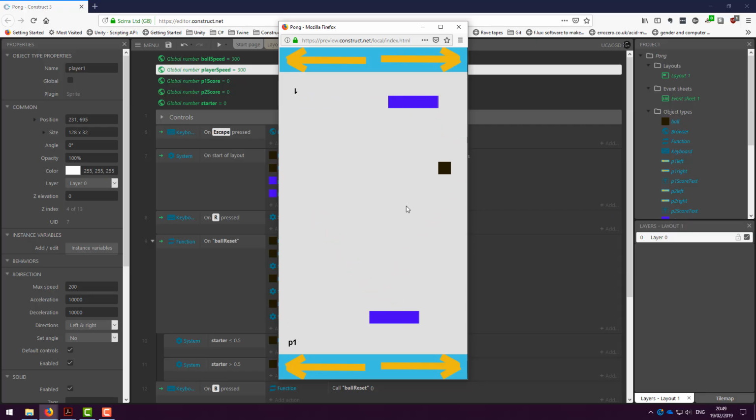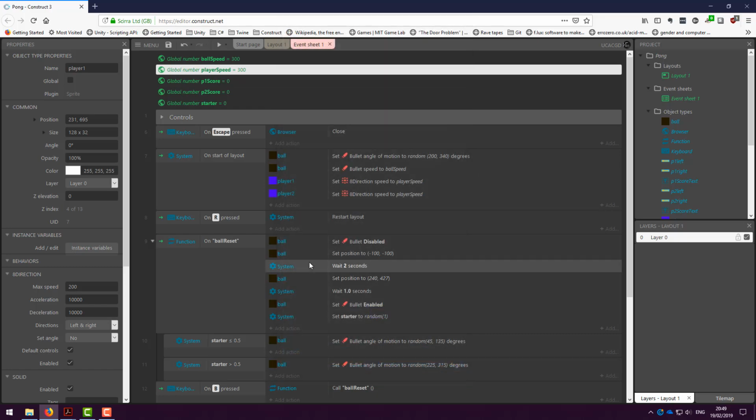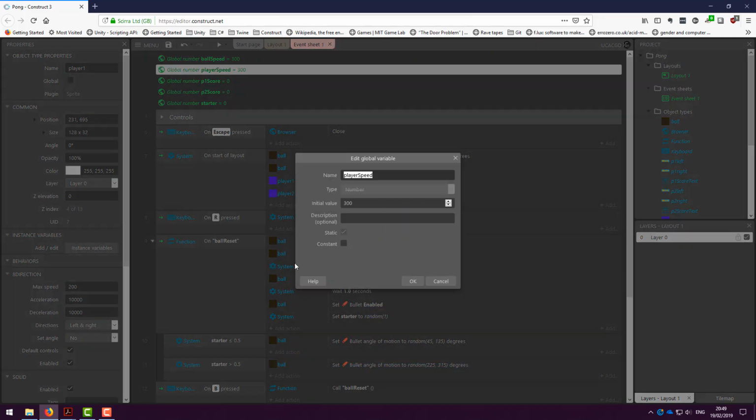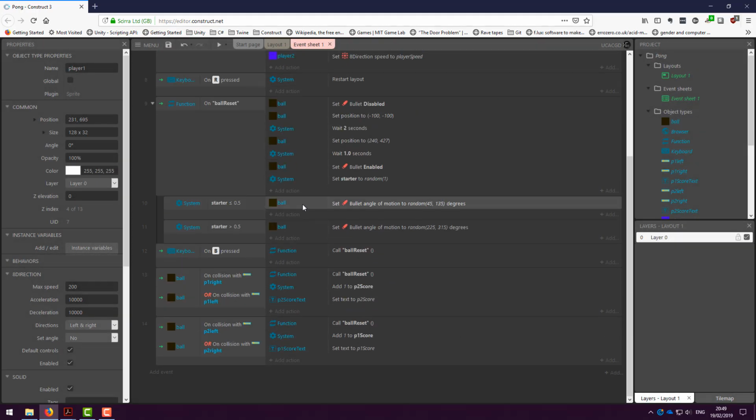Okay, and then bosh. Okay, so they're moving a bit quicker. I'll probably put player speed slightly quicker, actually, at 350. Yeah, and then you go and test it again.